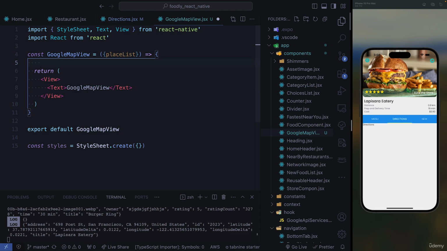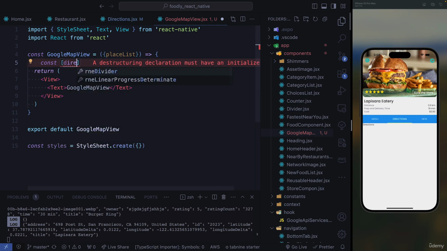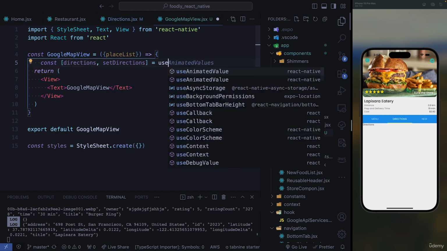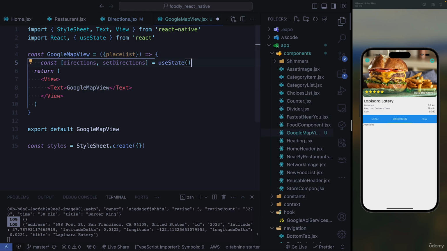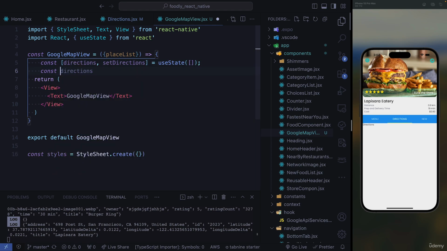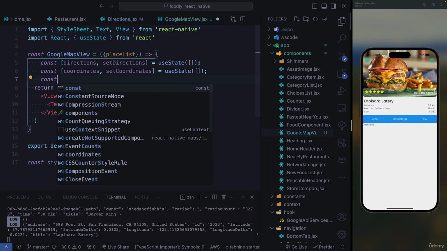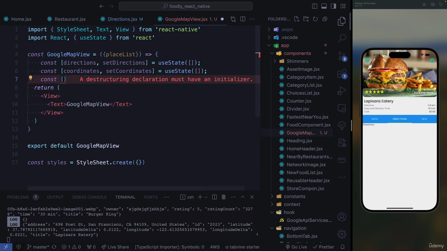And we need state variables. We're going to handle state variables first, and then we can work on whatever else we need. First we're going to have directions and a setter, setDirections, using useState. Initially it's going to be an empty array. Then we're going to have another state variable for coordinates, with a setter. At the bottom, we're going to have another one for map region.